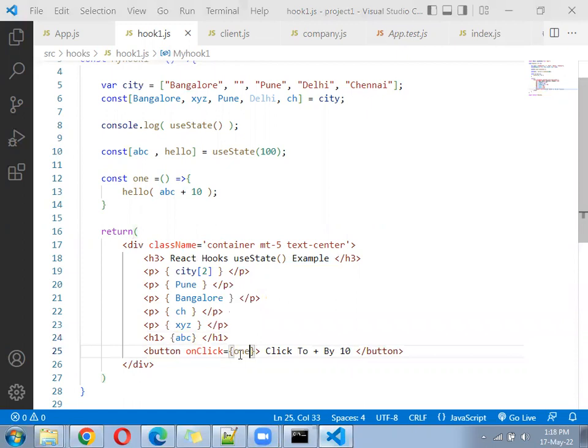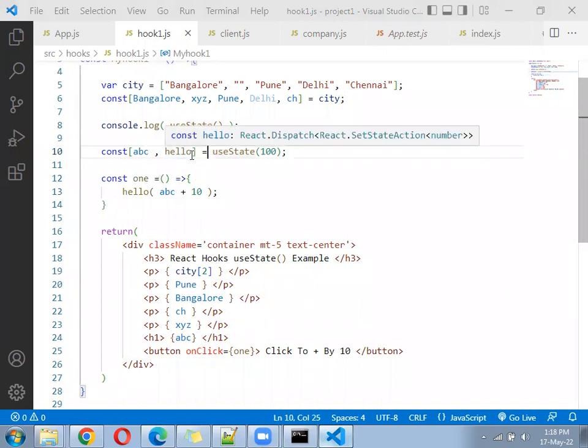So here, on click we call a function. Inside the function, function one is our own function. It is not a predefined function, whereas hello is also our own function. But hello has come from where? Hello came from the use state. Use state has given two options: you can create a variable and you can create a function. Inside the variable, whatever you want to do, you have to do through this very function only.